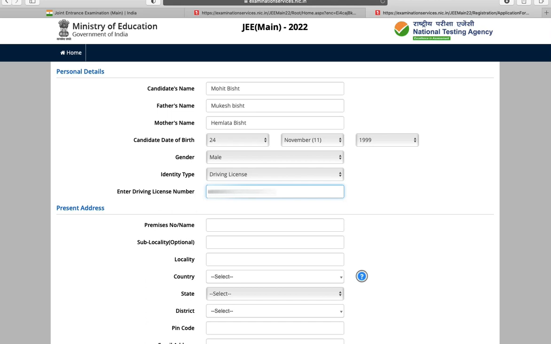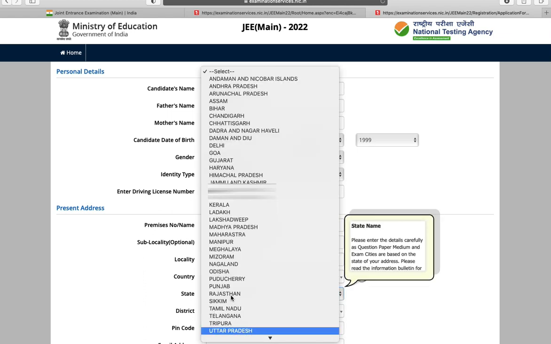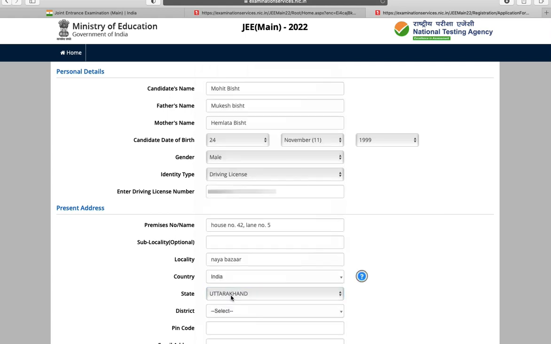Next is your present address. You have to enter your complete address, premises, number, name, then sublocality, country, your state, district, and pin code of your area.